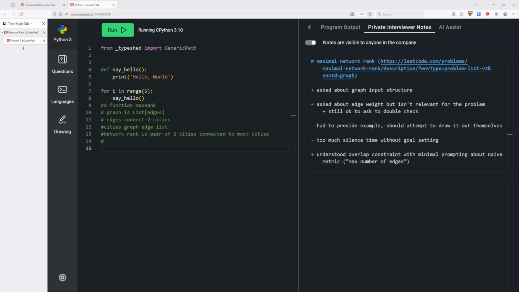Let's start coding. Is this Python 3 point? Oh, this is 3.10.